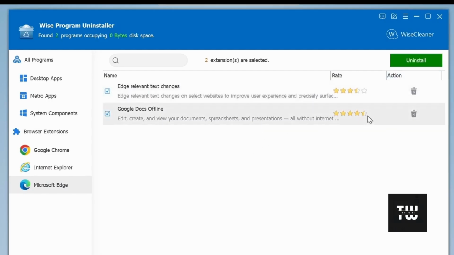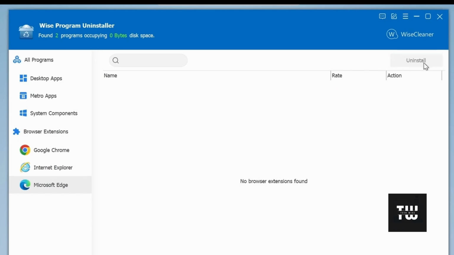Next, under the browser extensions, select Microsoft Edge, and we need to select all the extensions and have them uninstalled, since they are related to the Microsoft Edge as well. Select all the extensions and click on the uninstall button.